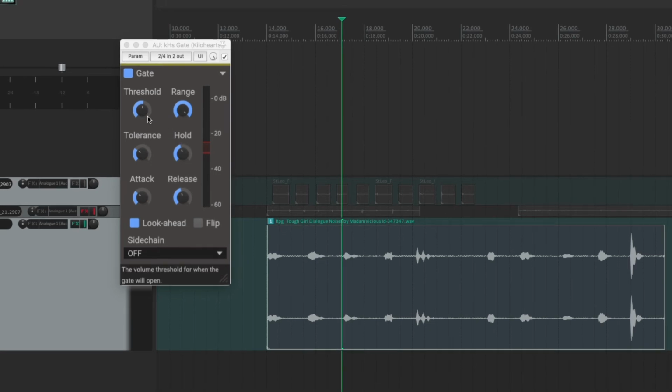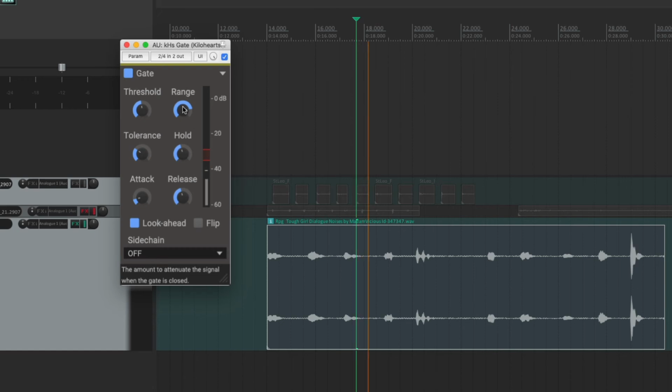We might be able to fix some of it with the threshold. I'll do something like that. But this word here is still an issue. So the way that I'm going to try and compensate for this is to essentially change the range here. So I'm going to turn this down. And now we can hear that we get some of the noise back, but it's not as bad as it was before.